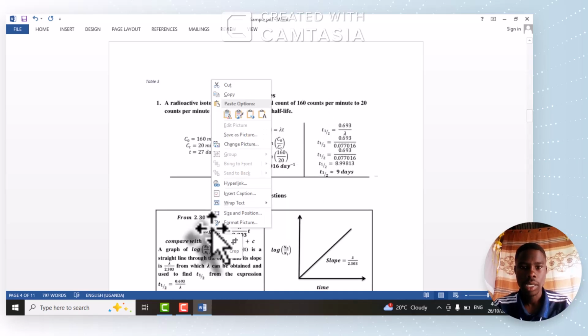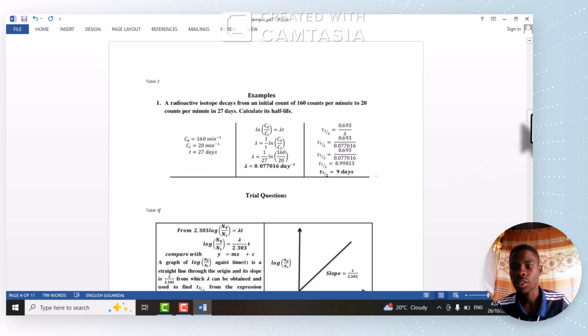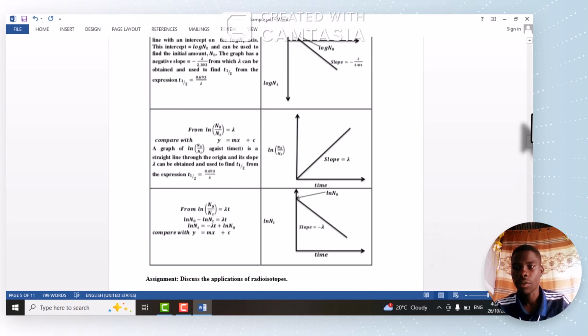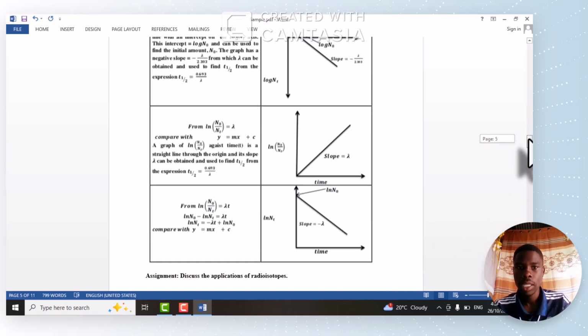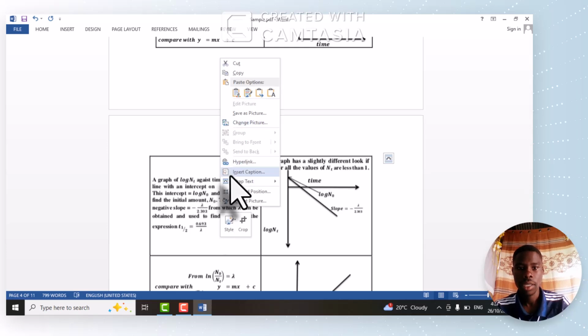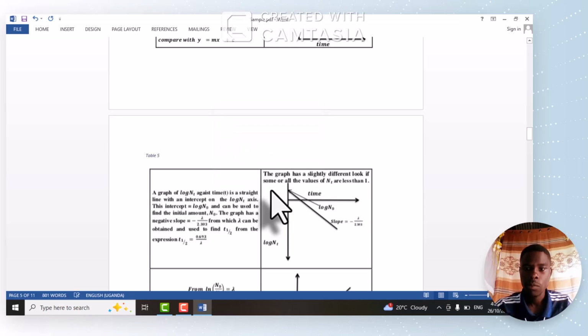Then this is going to be my table 4. My only work is to click on the insert caption. The computer automatically brings the number of the table, that is 4. So I continue scrolling down. Table 4 is also done. Then I can come to the 5th one. I right click, insert caption. This is table 5.